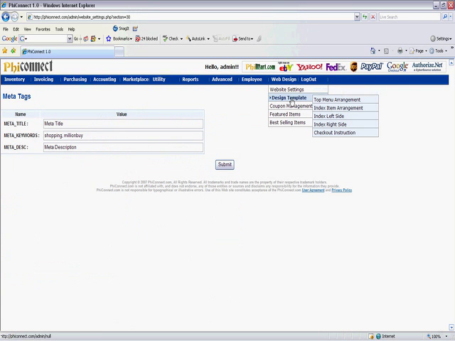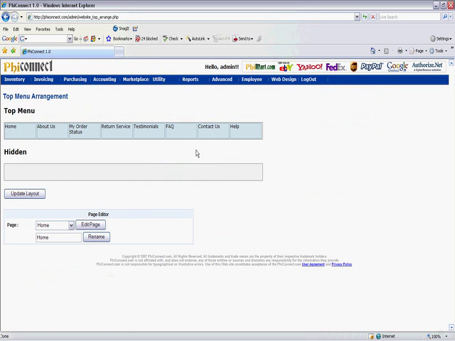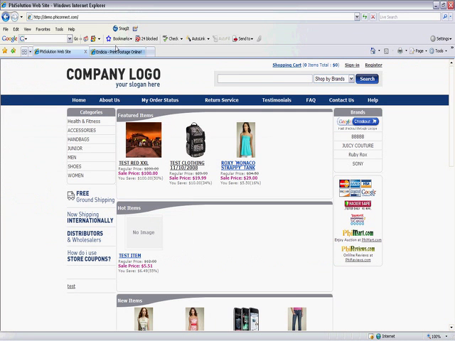Let's go under design template. This is where you set up your top menu arrangement. These are all defaulted, so you cannot add or anything like that. You could actually put it here, rearrange it however you want. If you want the help over there, contact us. And once you're done with that, go ahead and click update layout, and that will show as well on your website. And this is it right here.